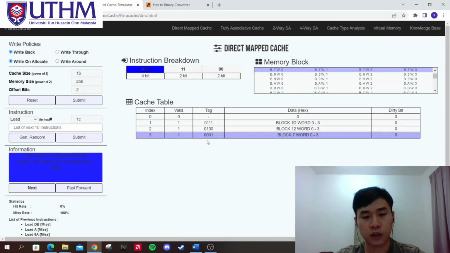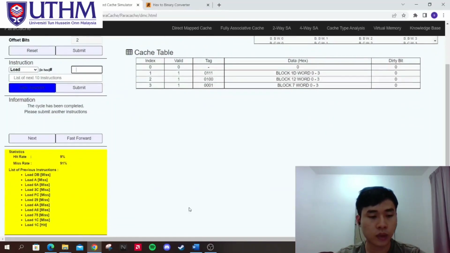And then also the data will be loaded here, which is the same, and then the same memory block. So as a result, 11 instructions have been loaded here, and only one instruction hit. So the hit rate is 9%, and the miss rate is 91%.